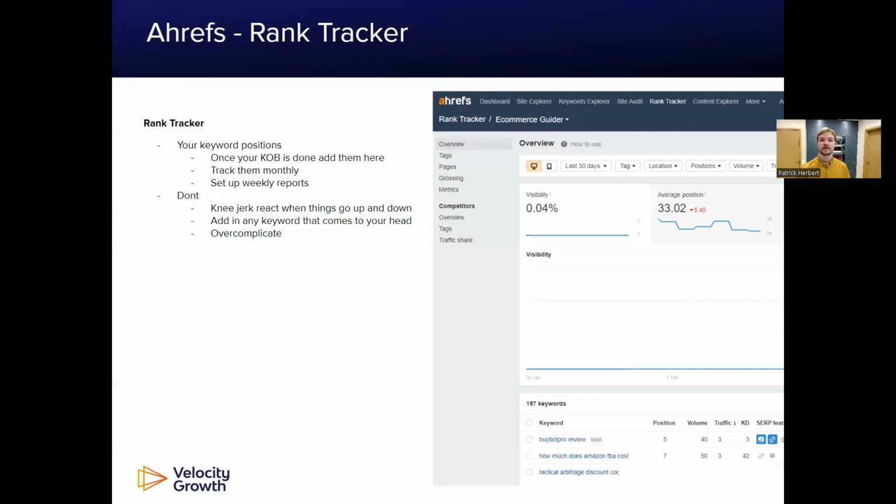Unless something big is happening, you know, our main keyword dropped from number 1 to number 25 overnight, I'm not too concerned about being super hyper focused. So I'm not knee-jerk reacting, as I said. And I'm not overcomplicating things, right? I'm just trying to keep a finger on the pulse, how things are going as I write content.